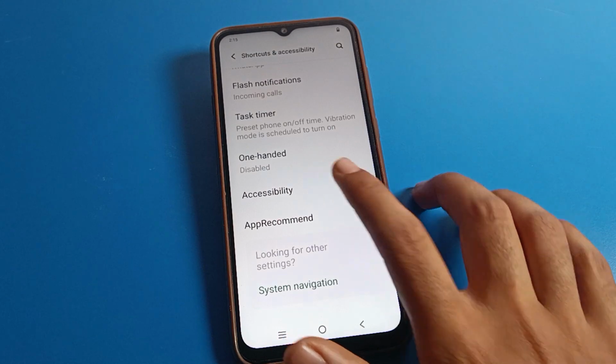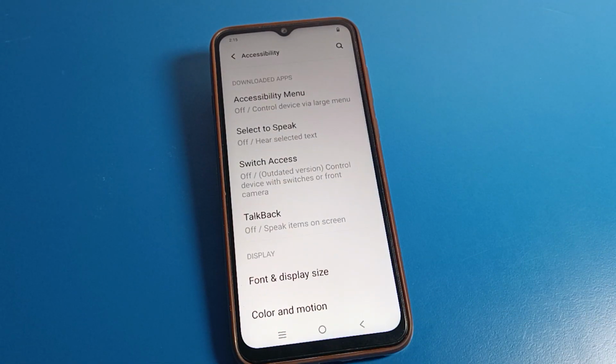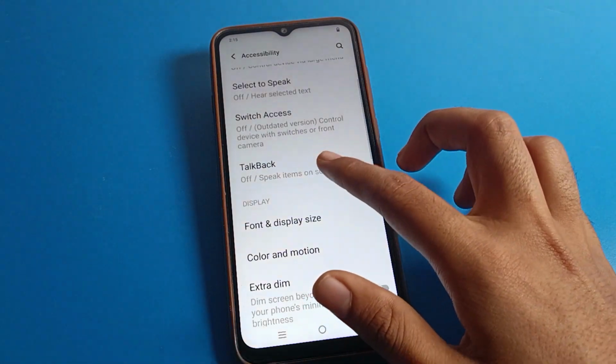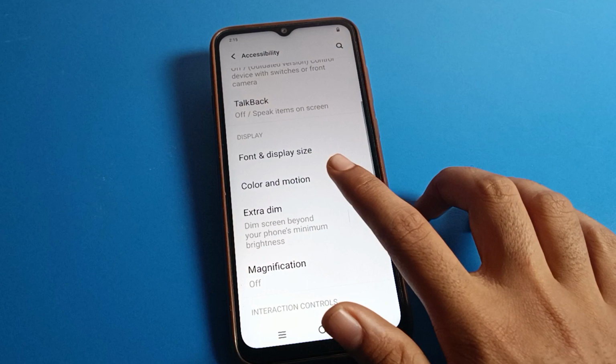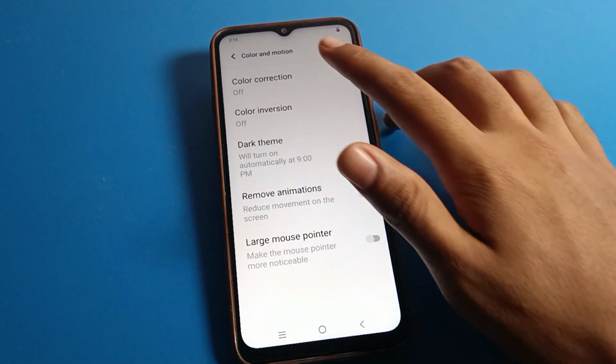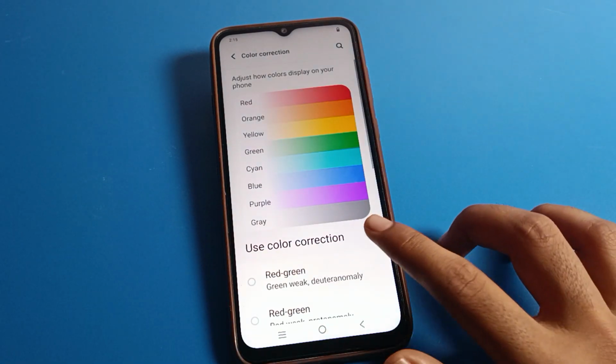Friends, click on accessibility settings. In accessibility, you can turn on your accessibility menu, select to speak, switch access, and talkback. If you want to use talkback, you can turn it on from here. Click on color settings, click on color correction, and enable color correction.